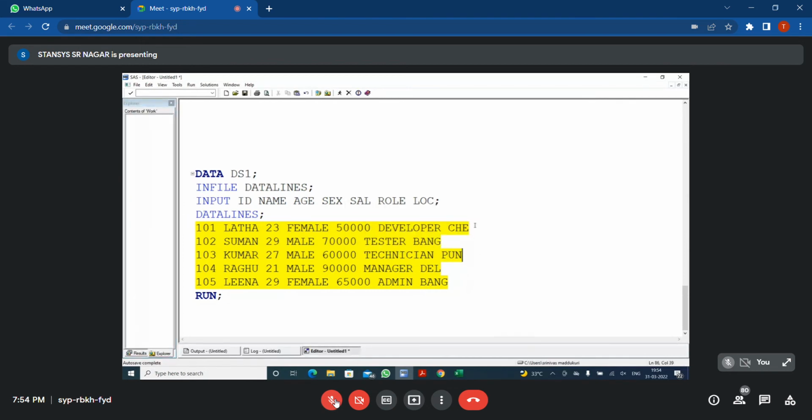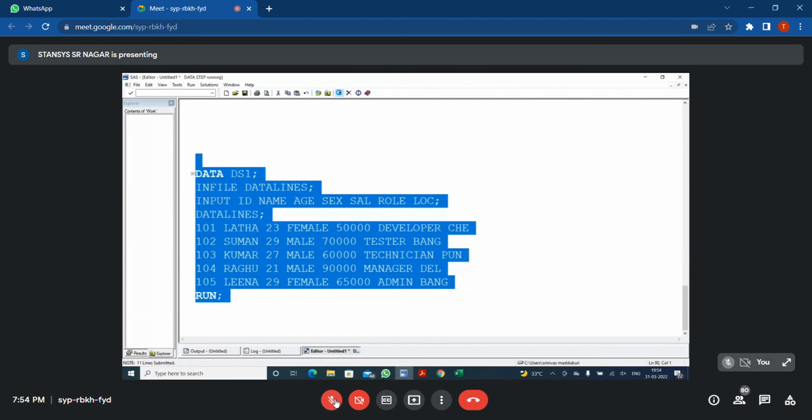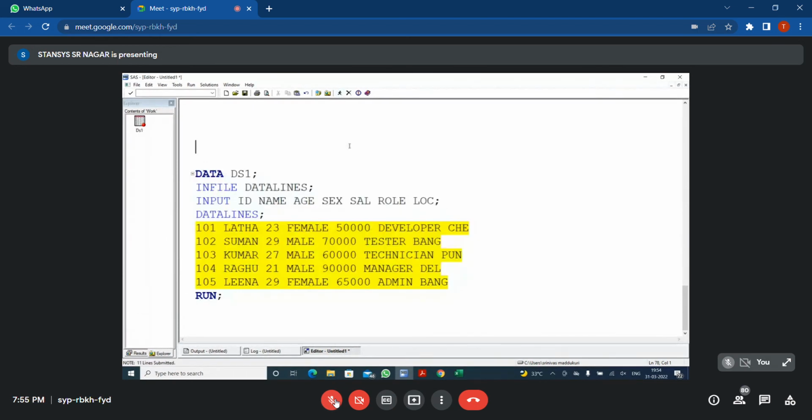age, sex, salary, role, semicolon. After the name, dollar symbol; location also dollar symbol. I didn't write the dollar symbol anywhere else. Now I'm selecting this program and executing it. Tell me in which variables I will get the data and in which variables I will not get the data. In numerical variables, ID, age, salary, we get the data.